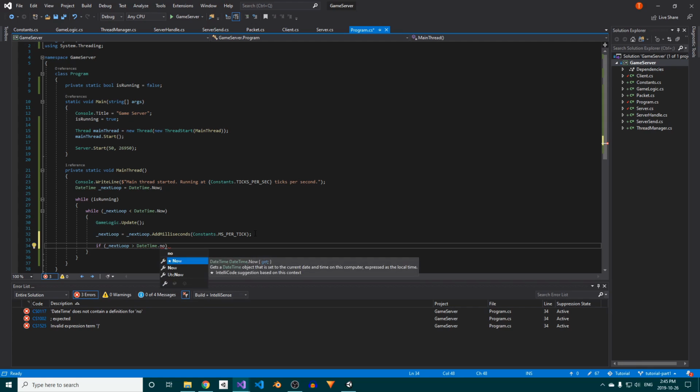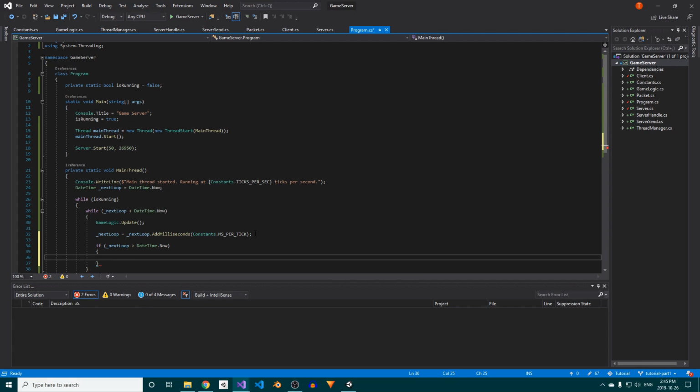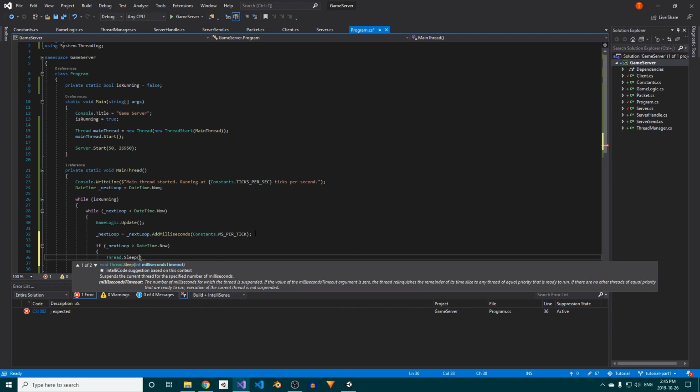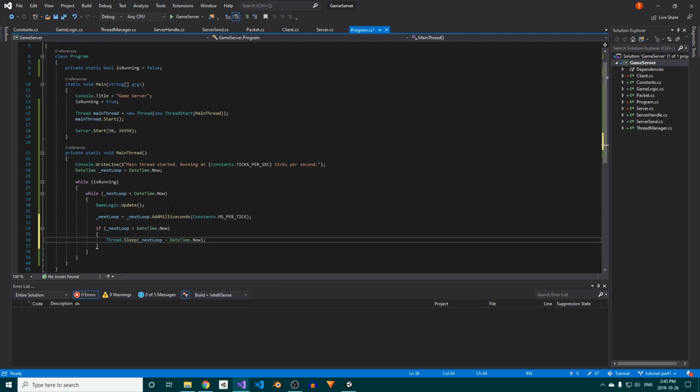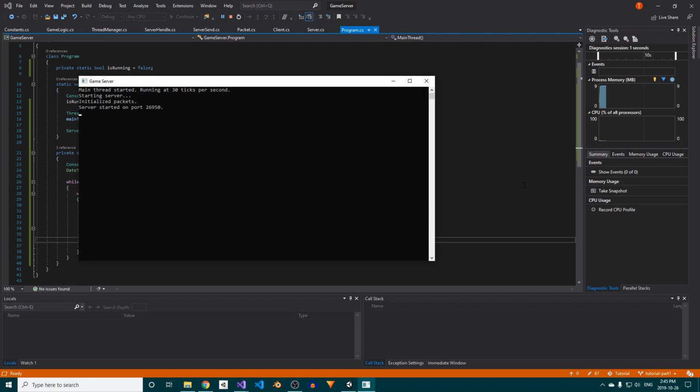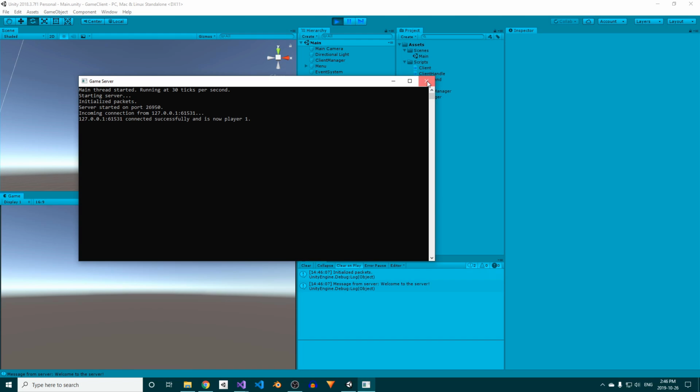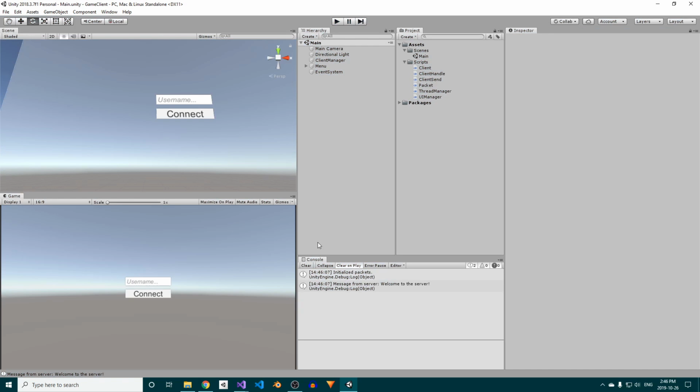After we update our next loop value, add an if statement to check if it's in the future. We want to check this because in the case of the server falling behind, it may need to execute multiple ticks much quicker to catch up. Inside the if statement, we'll simply put the thread to sleep until it's time to execute the next tick. If we run the server now, it should be using much less of your CPU. As you can see, my usage has dropped so low that it displays as 0%. And of course, if we connect our client, everything still works.